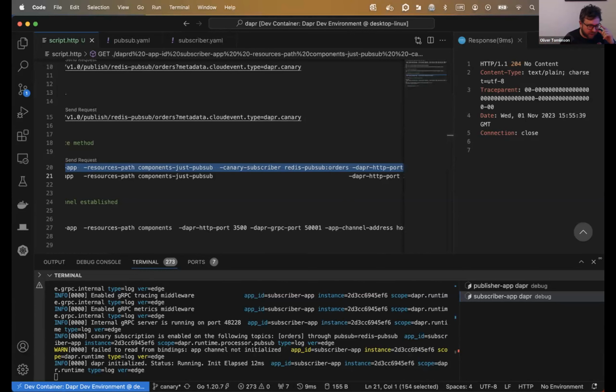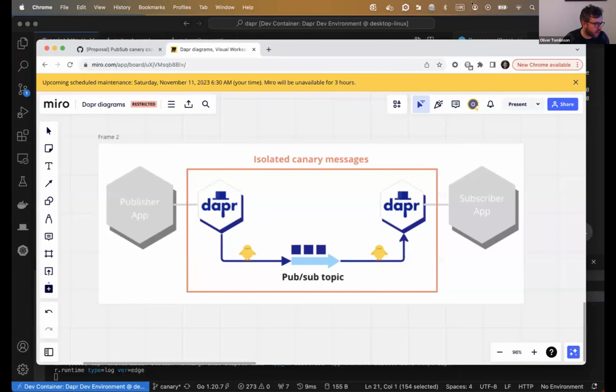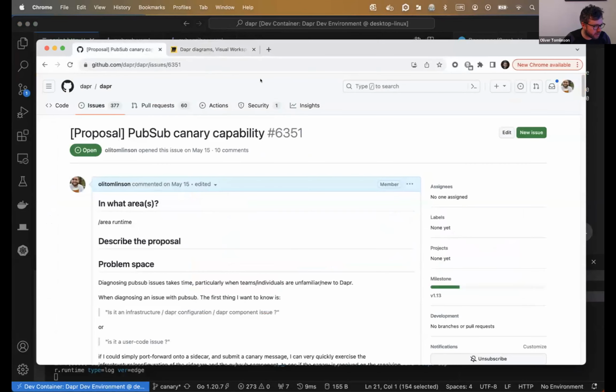So yeah, I'm looking for feedback. If anyone thinks it's a cool idea or could be better, please let me know. Please add some feedback to my PubSub Canary proposal. Happy to take questions, or we can move on.